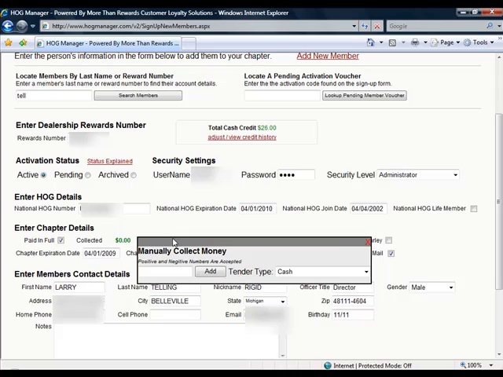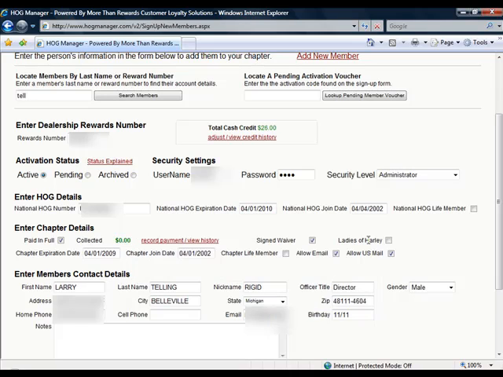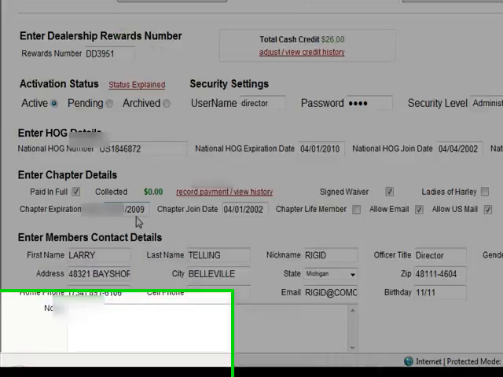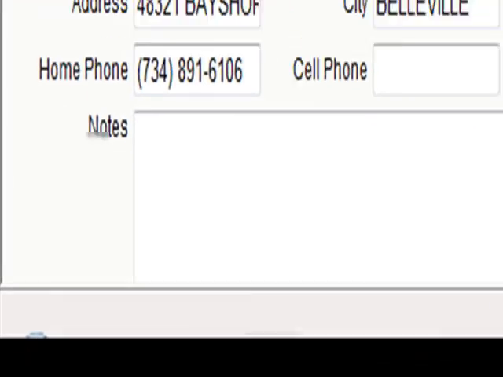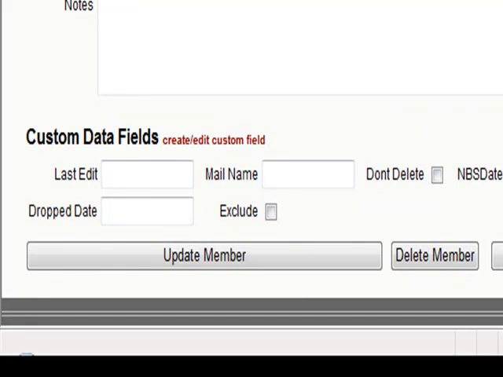When we go to record payment history, we can see any of the history as far as check, cash, credit card, or what have you of that particular person. We see that they've paid in full. We also see that they've signed their waiver. They are not a Ladies of Harley member. They are not a Chapter Life member, and they do want to get emails and they do want to get snail mail with the chapter. We see their expiration date here as well as their join date and some of their contact details also.